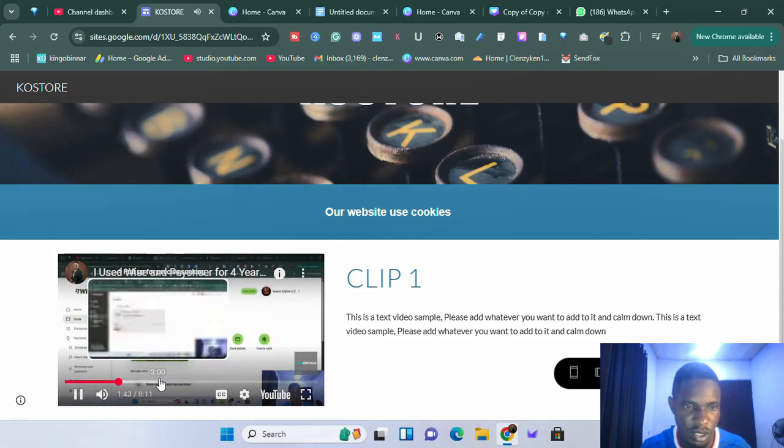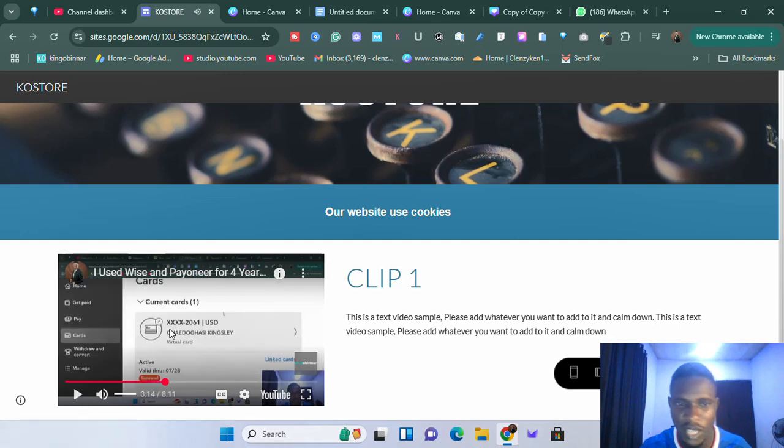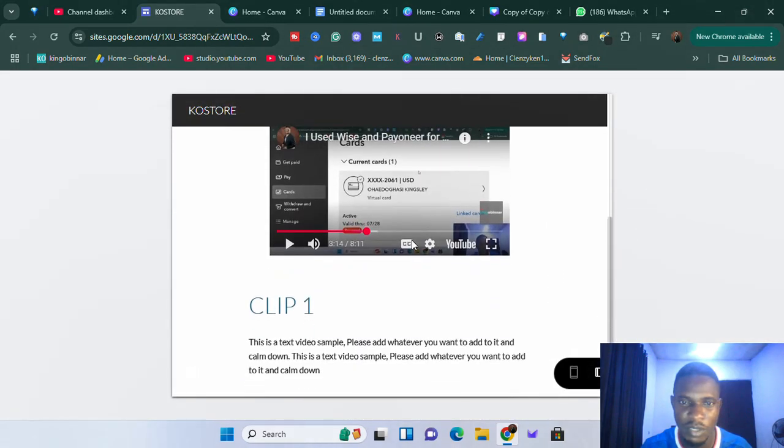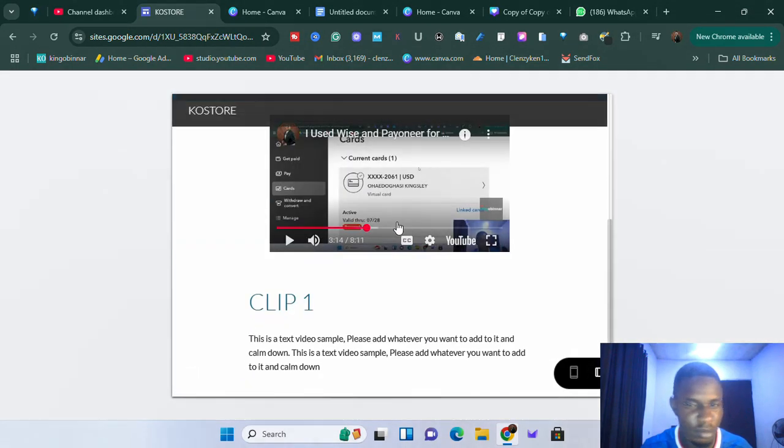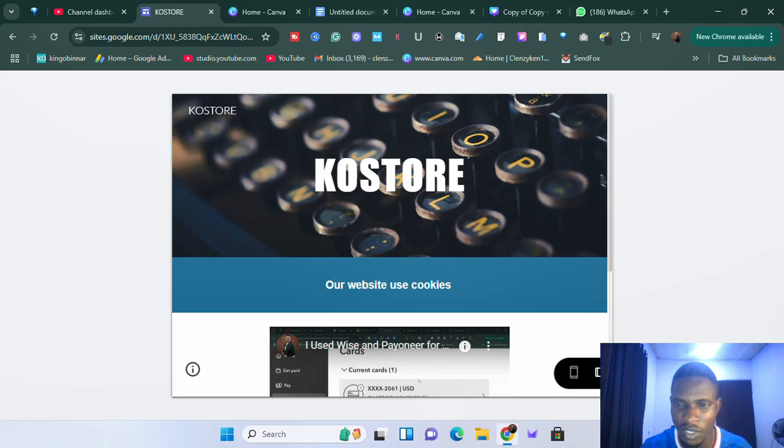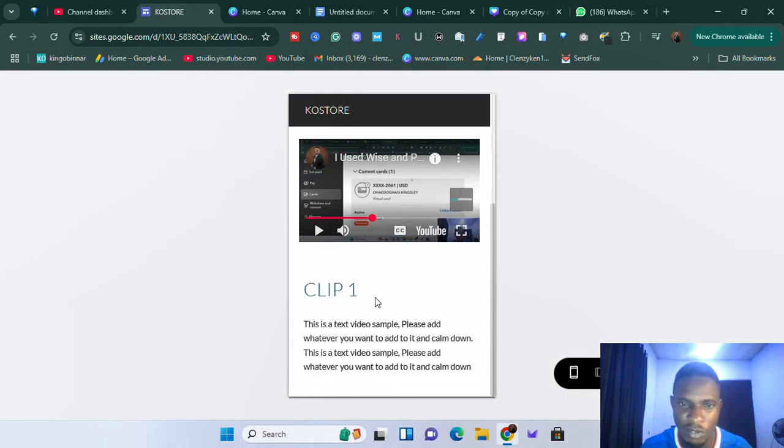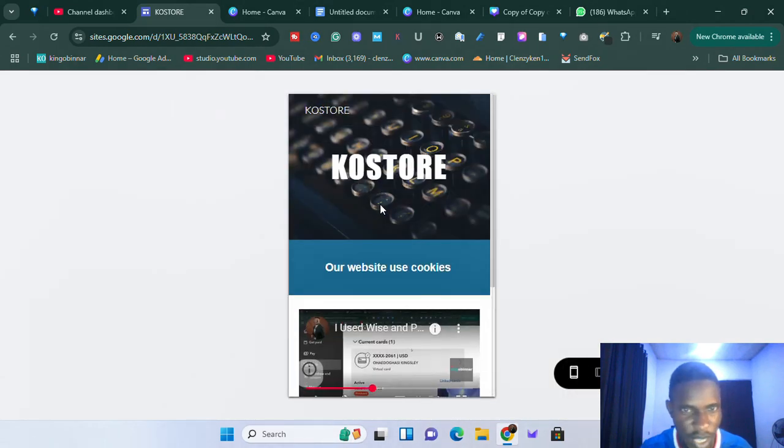It works like an iframe, and we have the title, we have the text. Now let's see how this is going to look on a tablet. So as you can see, pretty much okay. Works very fine, and this is going to be on a mobile phone. So very much okay. And I mean, you already have a website.